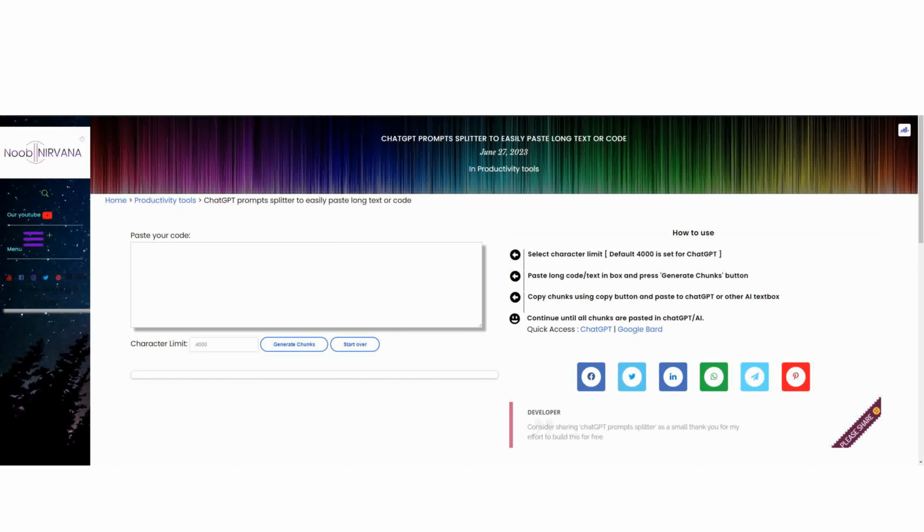Once you open this link, you can just go ahead and copy your long text or code and paste it in the text box in here. There is no character limit to how long a text you want to paste. The default character limit for the chunks to be generated is set to 4000, which is what works with ChatGPT and Google Bard at the moment. However, if you're working with some other AI model, feel free to change this setting to any number that matches the character limitation of your existing system.